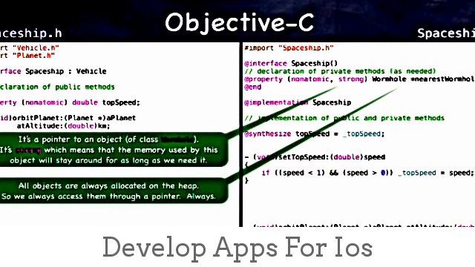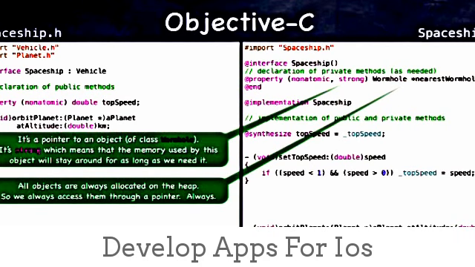Because that wormhole is going to use up some memory. And so at some point, someone's going to set this pointer to point to a wormhole. And when we're done using that wormhole, we want that memory cleaned up. So there's two words that can be there, and one of them has to be there if the property is a pointer to an object. One is strong, and the other one is weak.